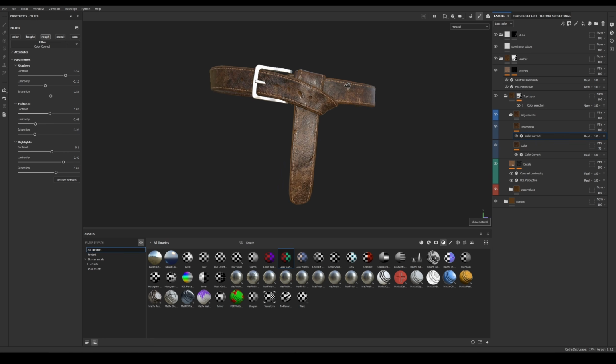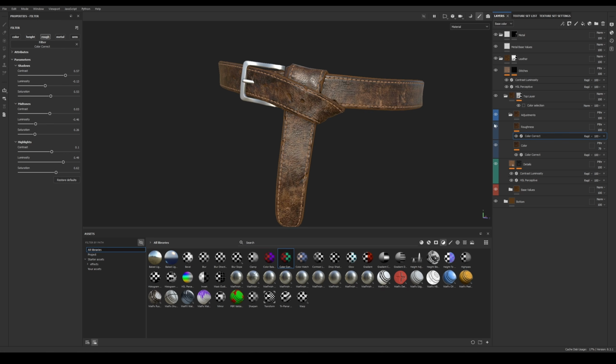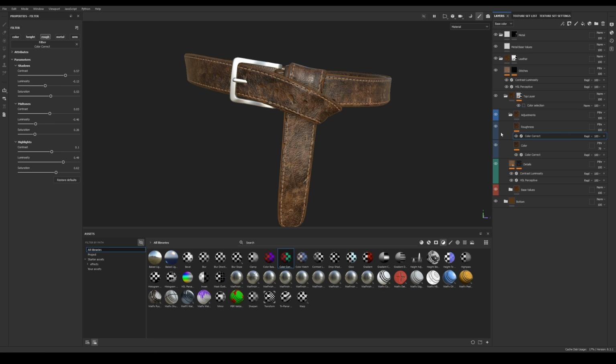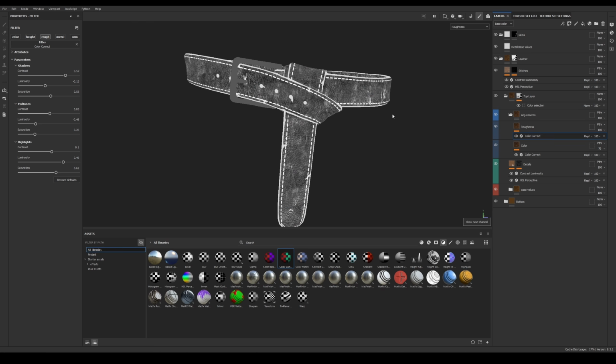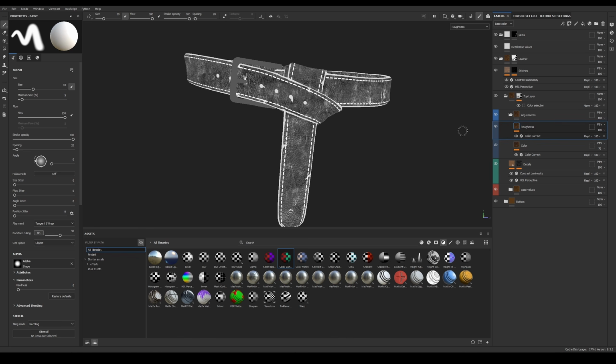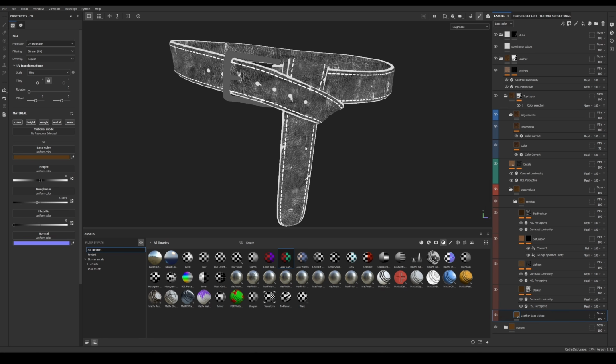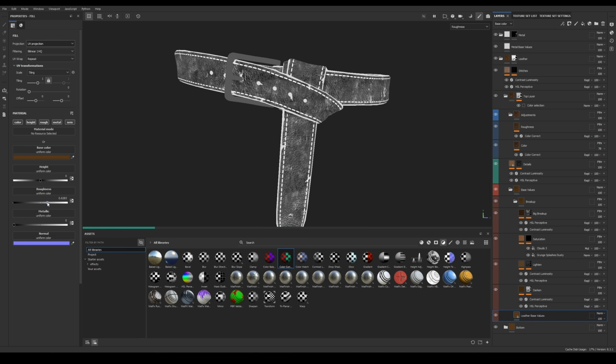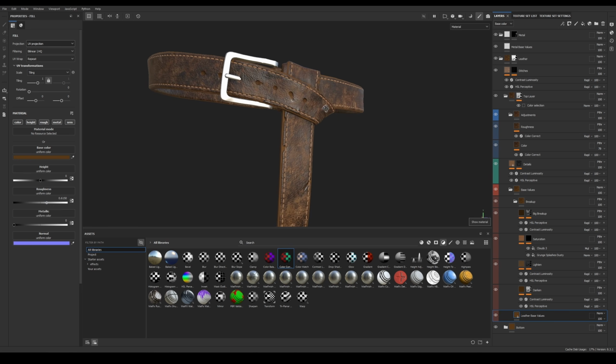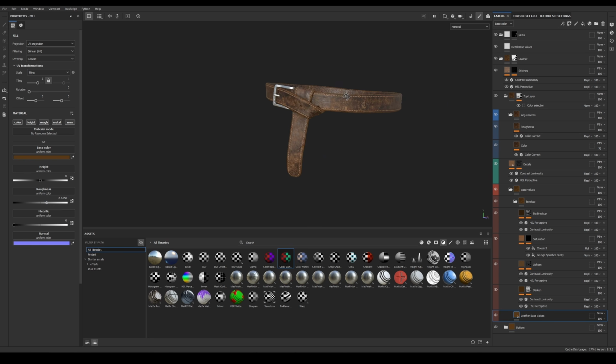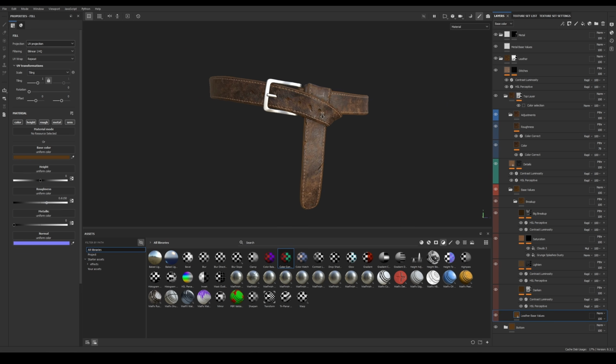Go to M to check the material. I think it's a little bit too shiny, but I like the new contrast that we have in it. So instead of toning this down, we can also go to base values, leather base values. I'm gonna go ahead and tone that roughness down a little bit. Now I think we have a very nice looking leather.